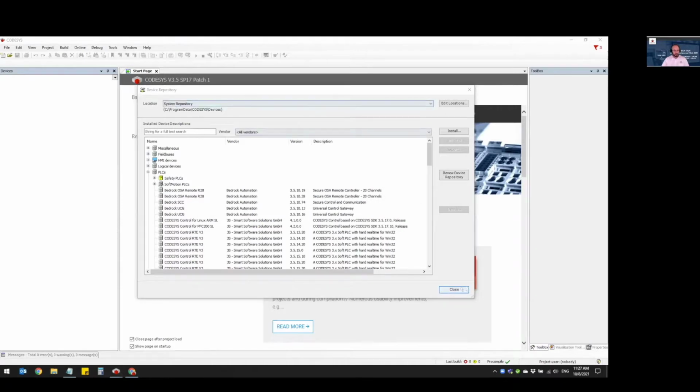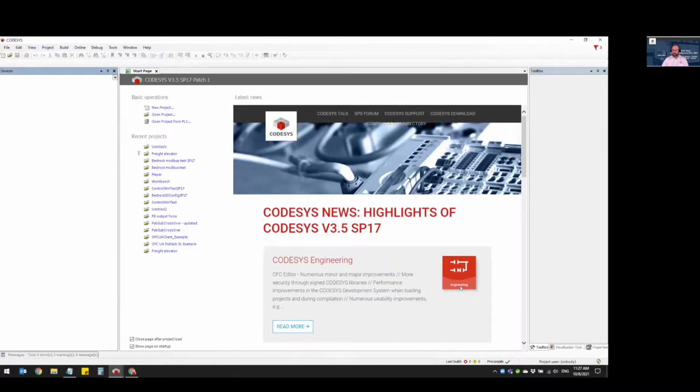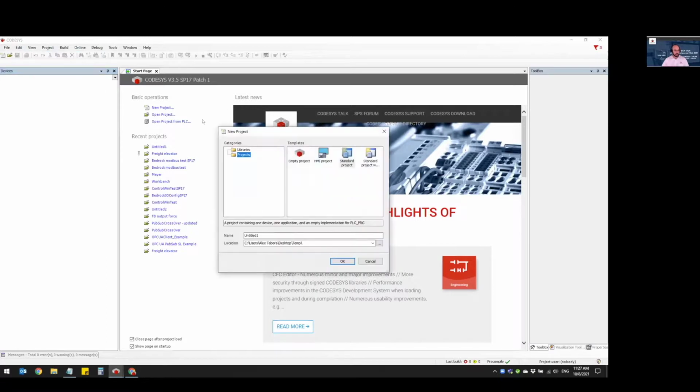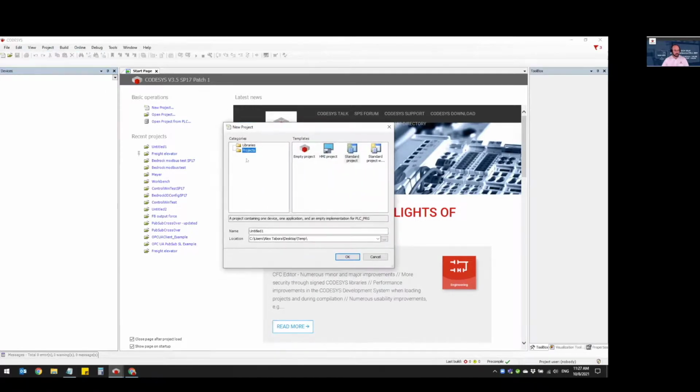So the easiest way to start a project is to use the standard project template. So we start by clicking on New Project from here, or you can go to File, New Project, and then you will see this window here. We have different options and categories, templates, name, location.